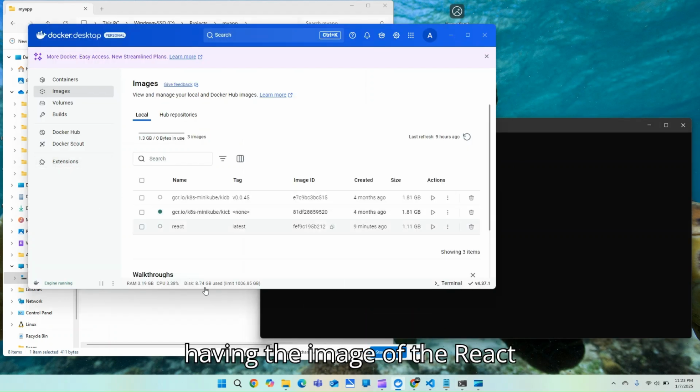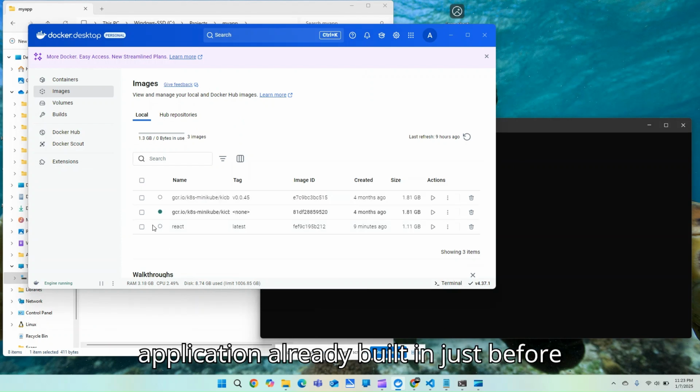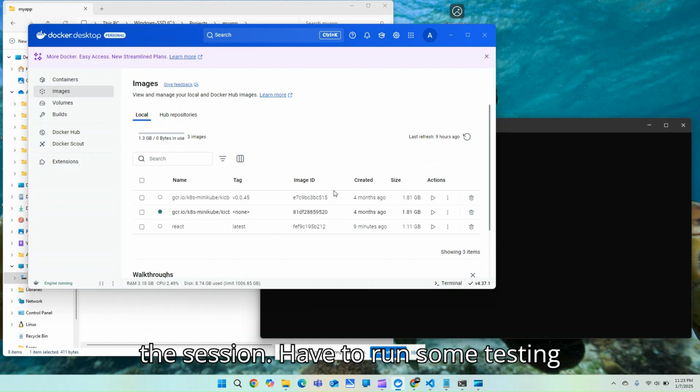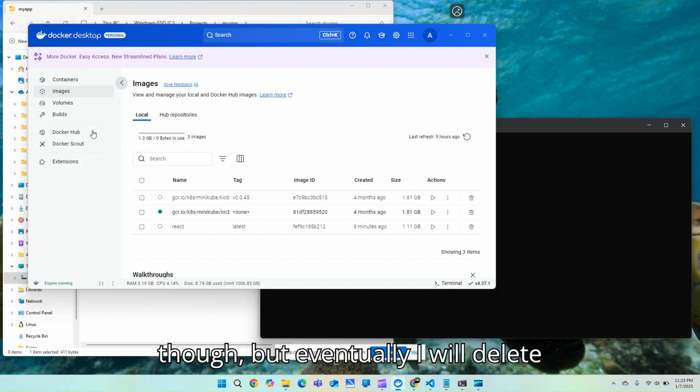I already have the image of the React application built just before the session. I have to run some testing though, but eventually I will delete this image and recreate it and try to host it in the container.